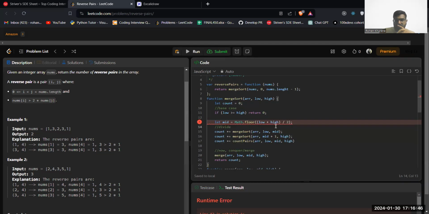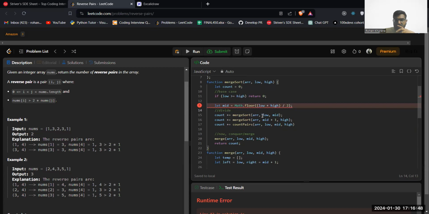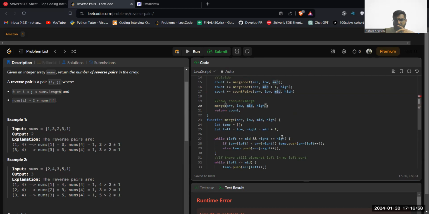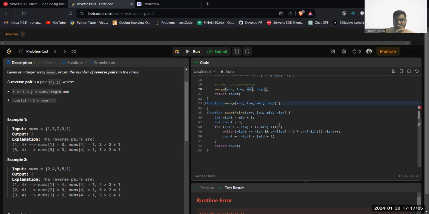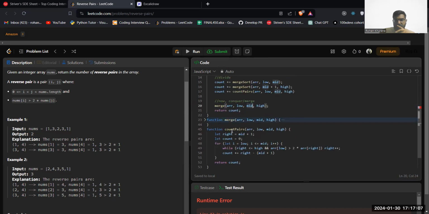What I'm saying is, count is equal to merge sort this, count is equal to merge sort this, and count is equal to count plus this for sure. Okay. Not adding it here because I'm not even considering this merge thing. What is this merge doing? I'm not going to touch it, right?